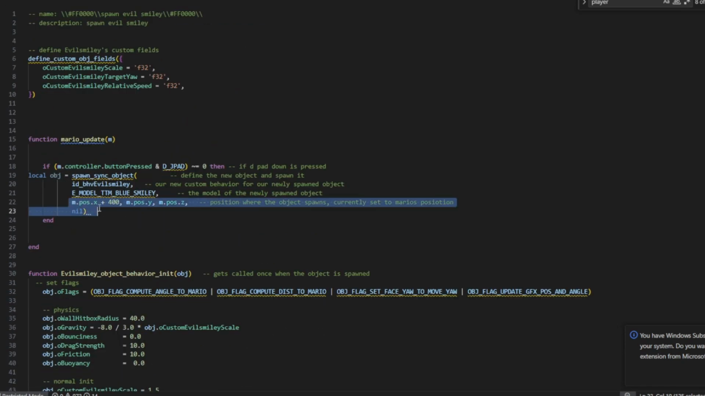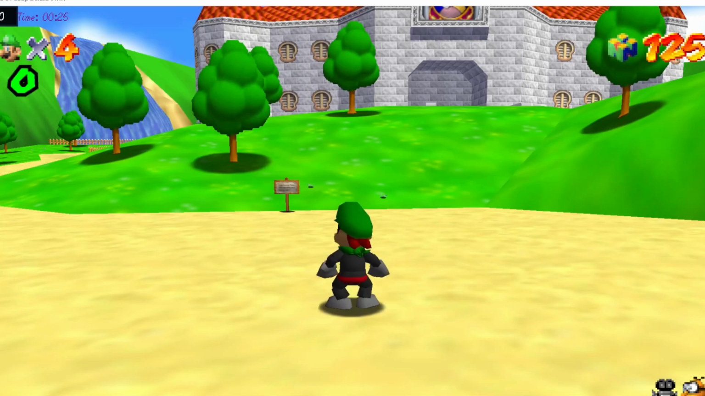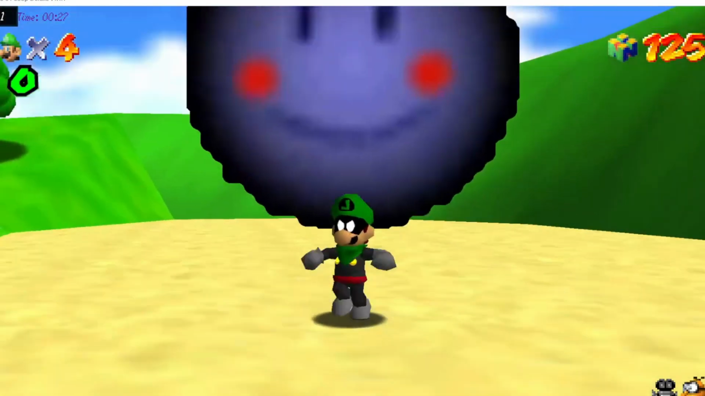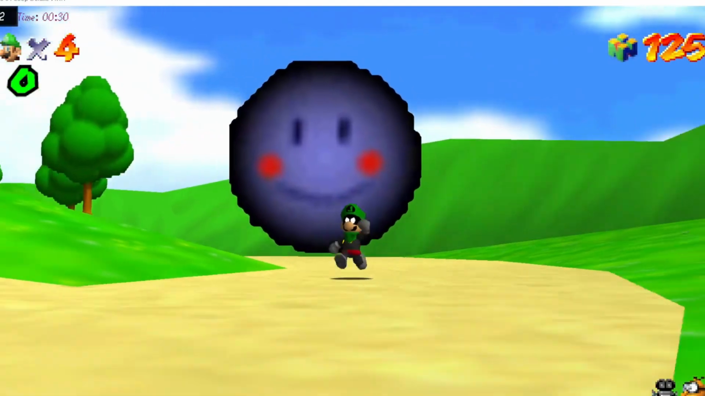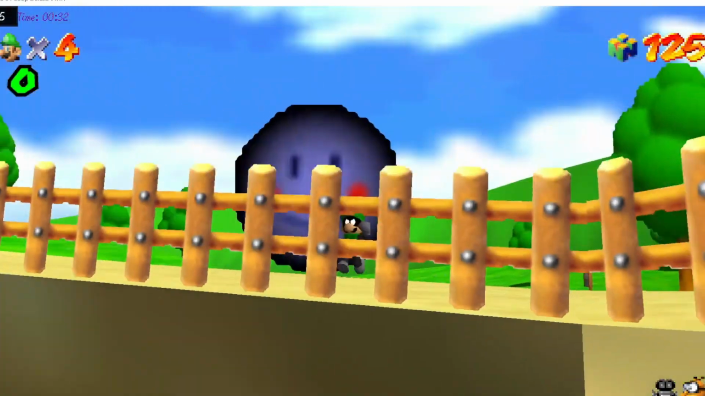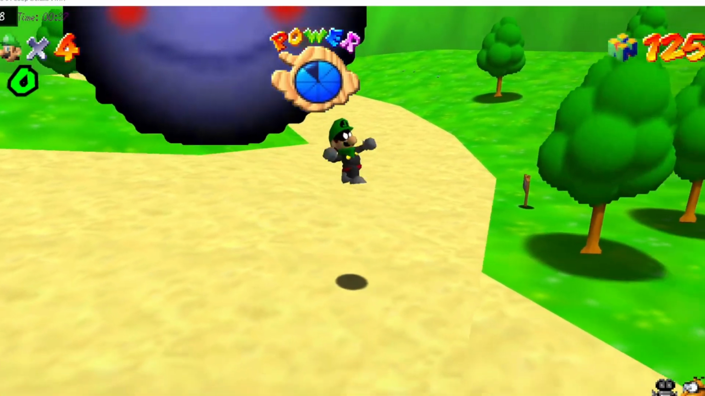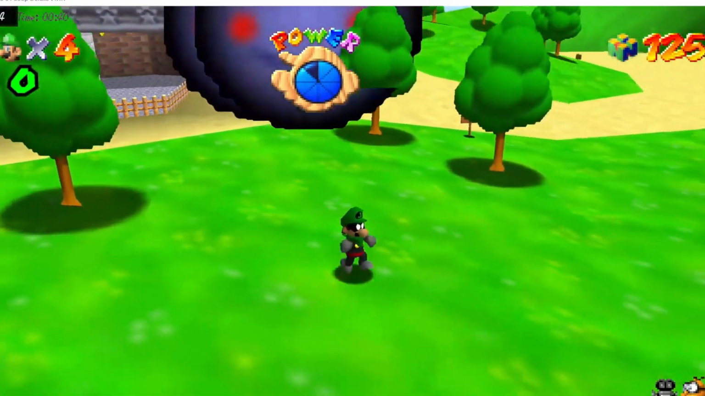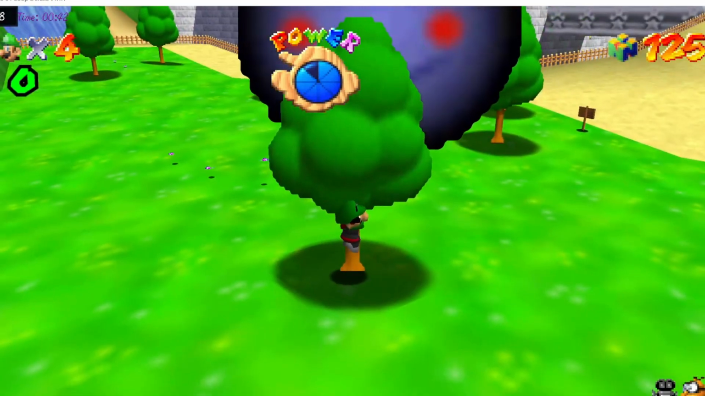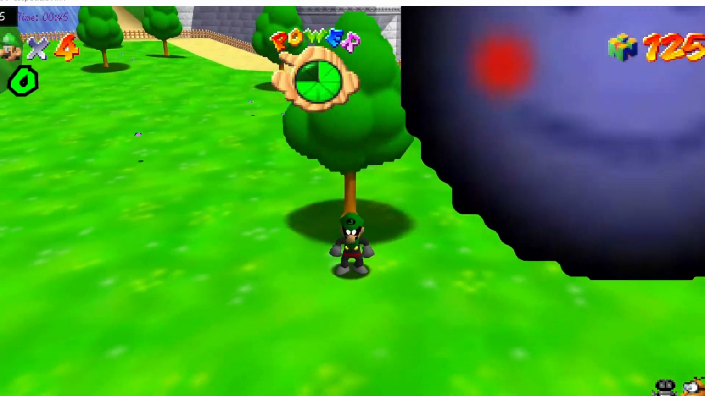One small detail I'll mention is that I've moved the spawn point for our new enemy to be 400 plus Mario's X position. That way it's not going to be touching us immediately when it spawns in. So when we press down, our smiley will spawn and it will chase after us. As we can see, it's coming at us really hard. When we touch him, he's going to disappear and explode and damage us. So I've got two of them chasing after me now. If they happen to touch me, it's going to hurt me and they're going to disappear.